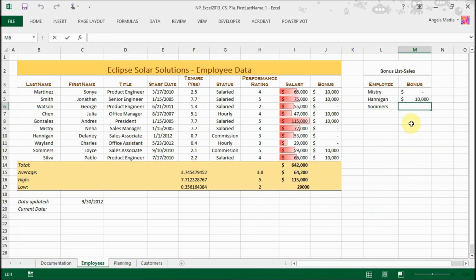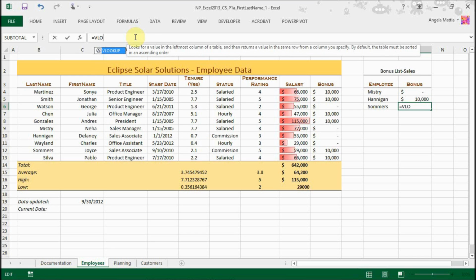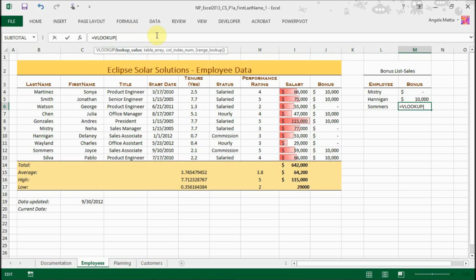Okay, we're going to continue here. We're going to put our VLOOKUP. So we're going to start with an equal and VLOOKUP. Once we start typing, we'll see the function, and again it gives us what we need. So the first thing is our lookup value.